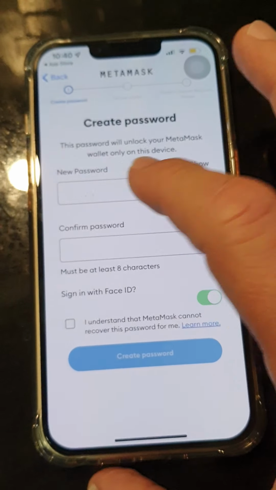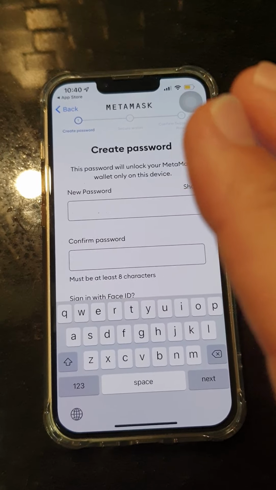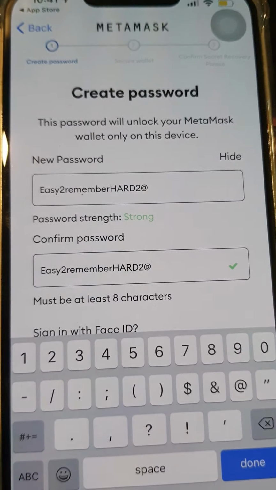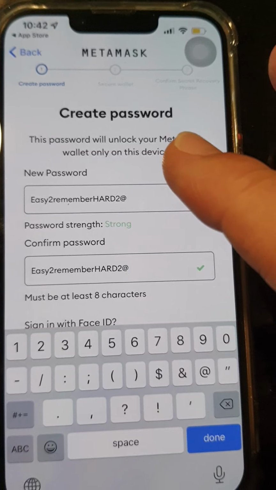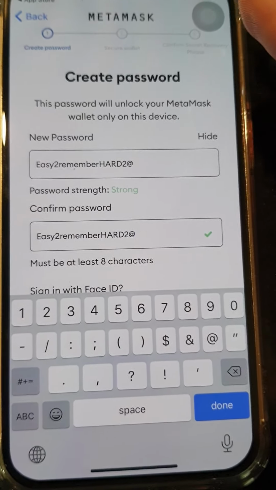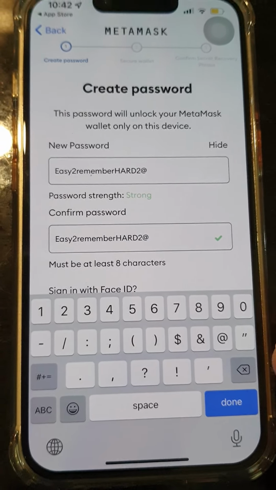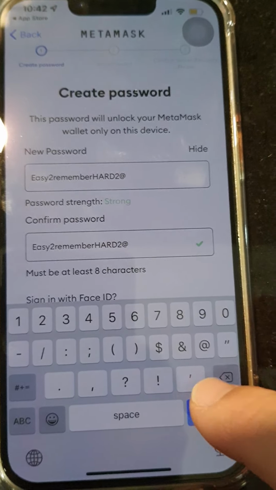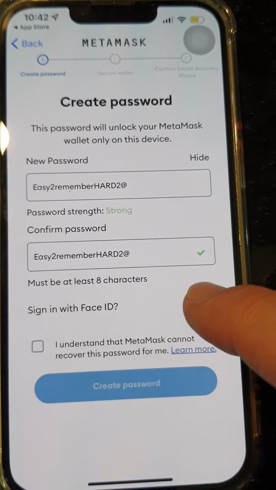Okay, so I'm just going to pick a nice password that's easy to remember but hard to crack. Something that you're going to remember. This is very important, because it's not like another web platform where you can request your password when you've forgotten. If you forget this, you can forget your funds, or whatever you've put inside. So just be careful with that, okay?